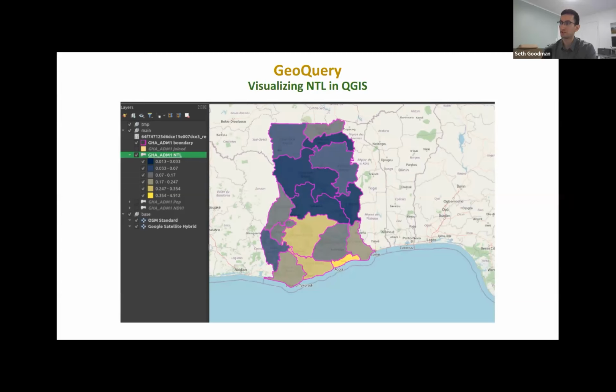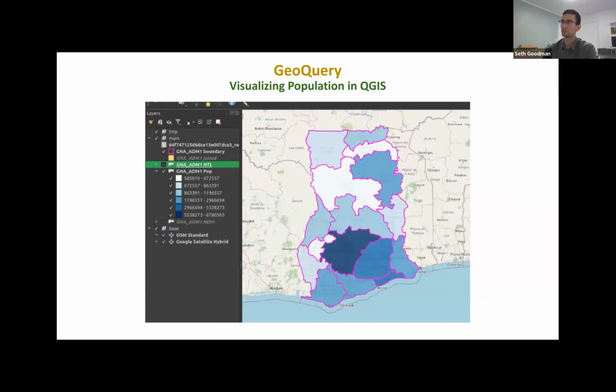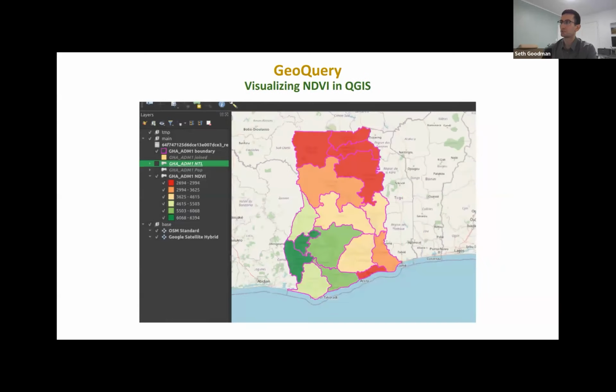So you can see down by Accra on the coast, where it's yellow and brightest, that's where there's the most lights, and that makes sense. It's a major population center. And further in the north, where it's darker blue and there's fewer population centers, fewer cities, it's darker. And you can do the same with all the other data we have. So just corresponding to the visualizations we made in Excel earlier, here we have population. And then we can also look at NDVI.